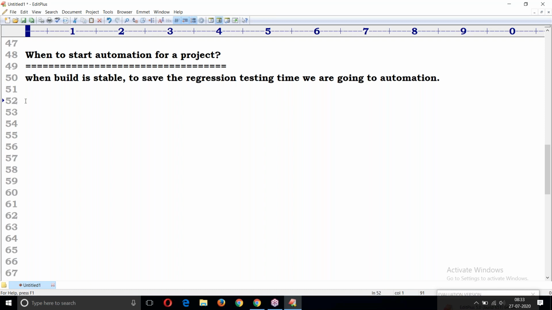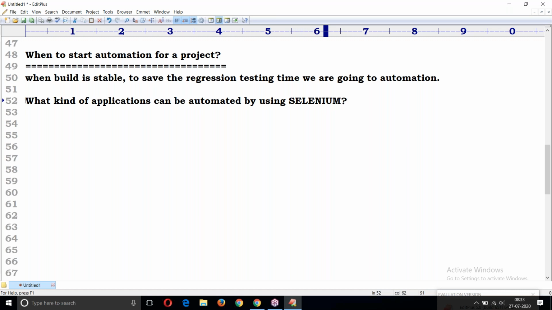And one more thing. What kind of applications can be automated by using Selenium? These are all interview room questions, not only basic introduction questions. In the interview they may also ask: why Selenium, when to start automation, what kind of applications.